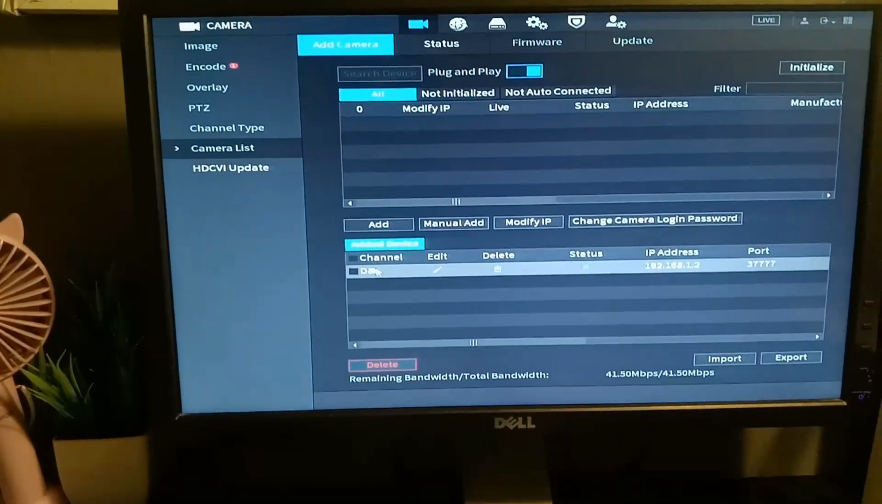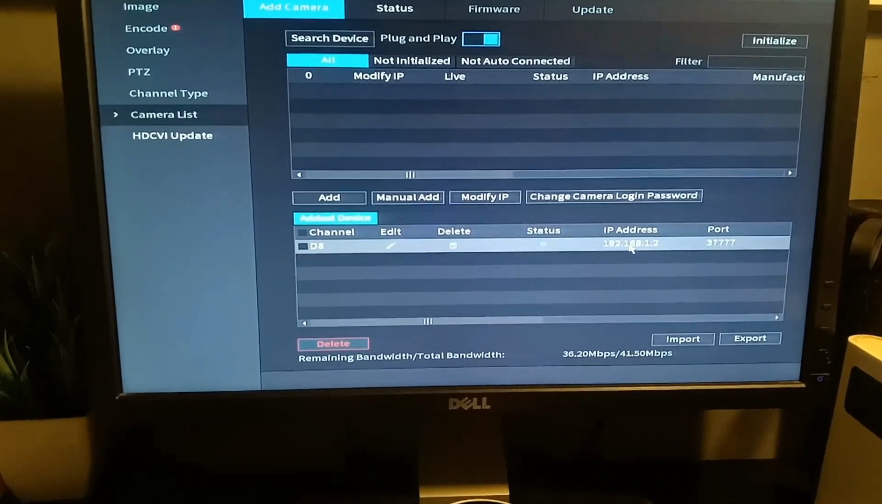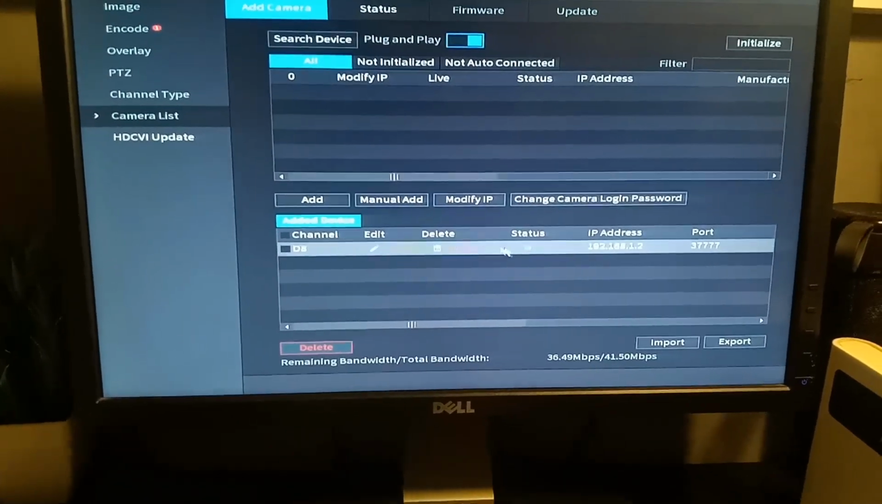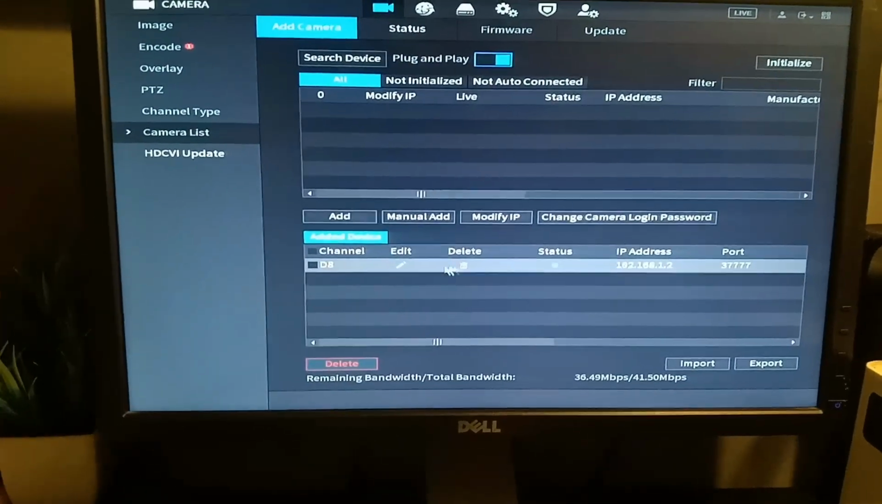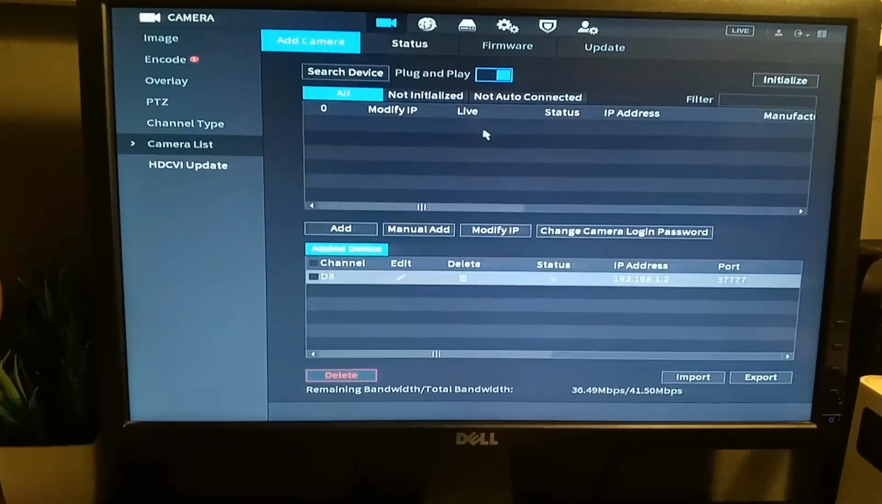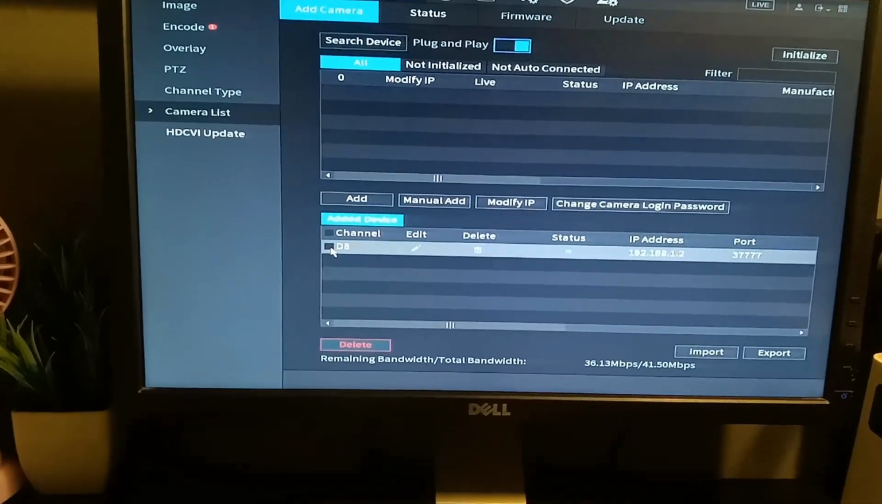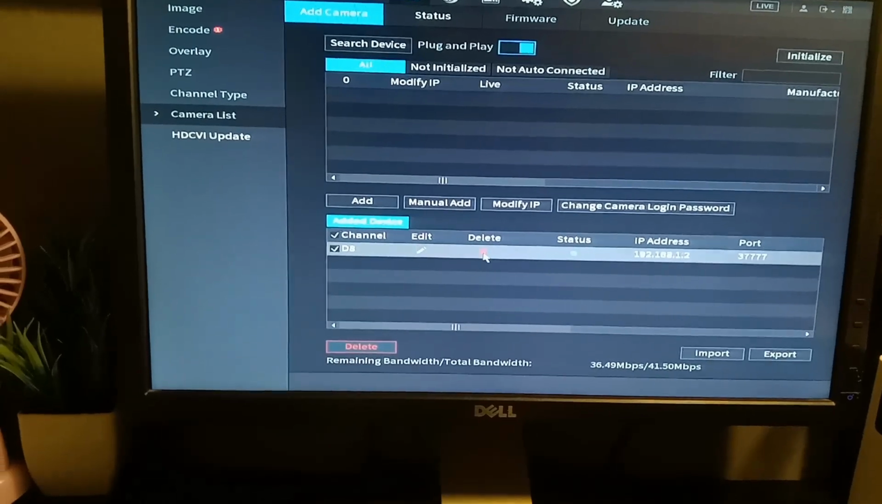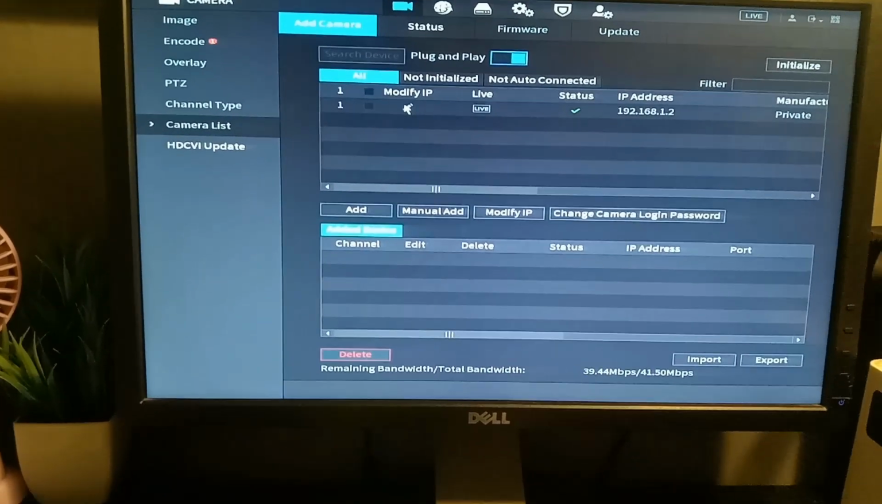So you can see it now. I have a camera initialized already with an IP address. You see? So that's the camera I just connected to my DVR. So let me delete it. Let me remove it from here. So I want to delete it. Delete. So I want to search again.